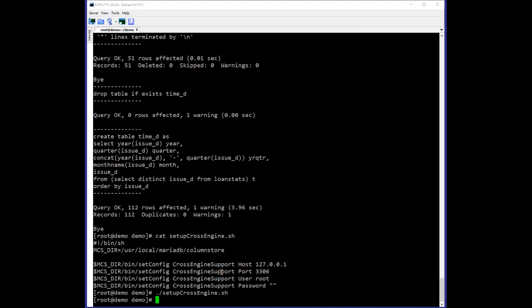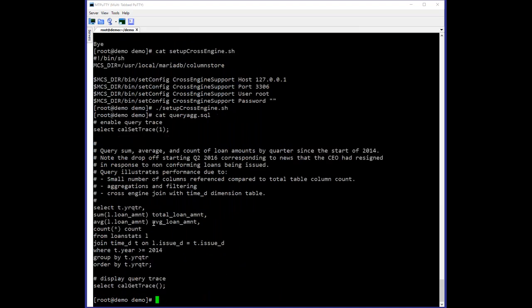So I'm going to run that. Takes just a second. So at this point, we basically have all our data loaded. We've loaded our big loan stats fact table, created a couple of dimension tables, and we've enabled cross-engine joins. So next, I'm going to run a couple of queries.